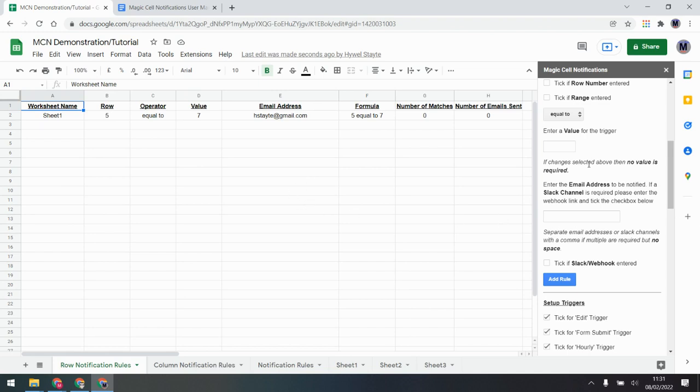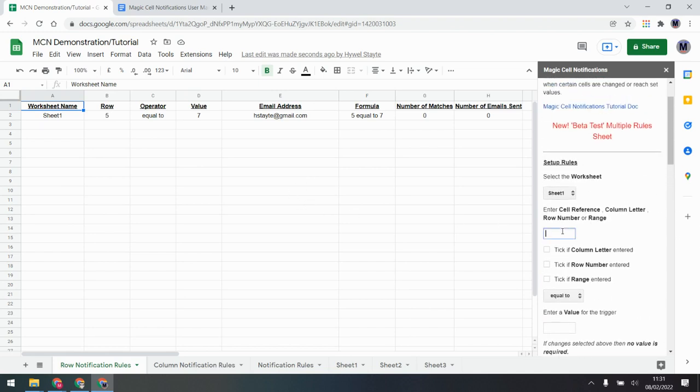You do the same thing with a range. With the range, however, a range is like this. So A1 to colon A8, for example. That will monitor that range. So that's how that's different. And then you would tick range, go through the process, and it would add a range sheet.